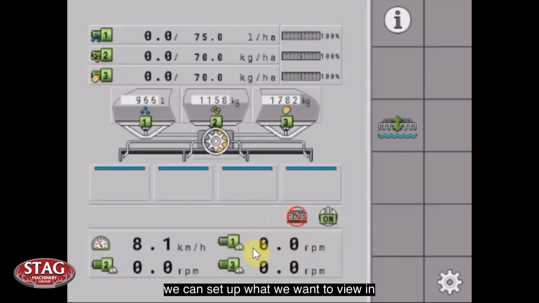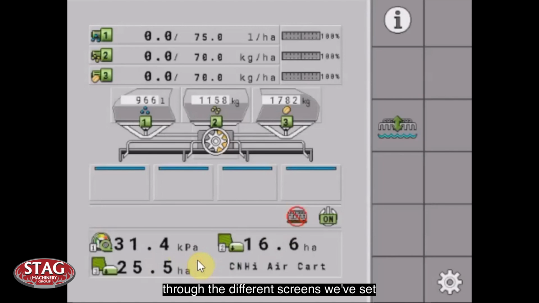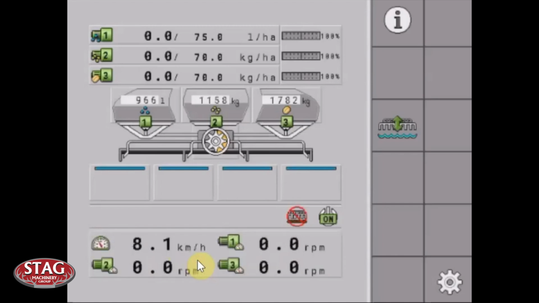The next box down is our configurable area. We can set up what we want to view in this area here, and we have 3 different screens we can toggle through. We can tap anywhere inside that box to toggle through the different screens we've set up in there.